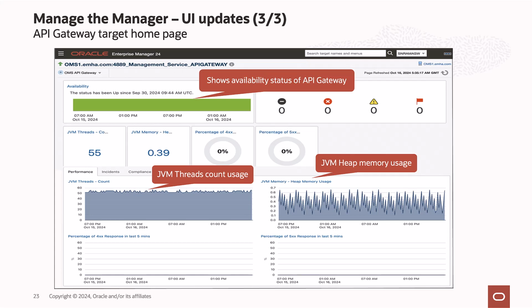And this is an example of an API gateway target homepage where we show the availability of the API gateway. Along with the availability, we also show some of the key metrics. For example, here we show the JVM heap memory usage and also the JVM thread count usage for the API gateway target.